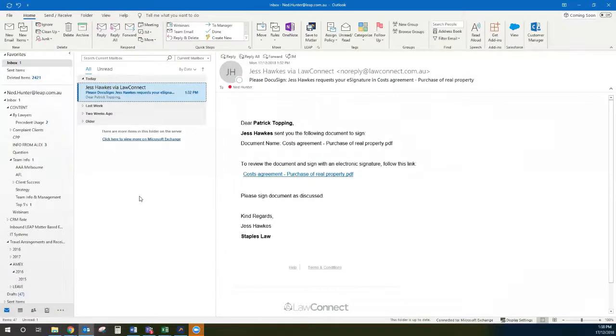Thanks, Ned. As you will see, the signature request is now in the inbox. A client will be able to see who has requested their signature and what document and the personalized message. The client can then select to click the link to view that document. If any signatory has not used Law Connect before, they will simply need to create an account with a username and password, or they can use their Facebook, Google, or LinkedIn.